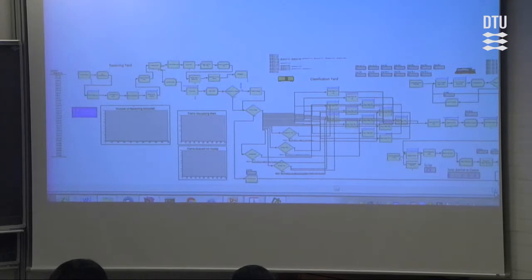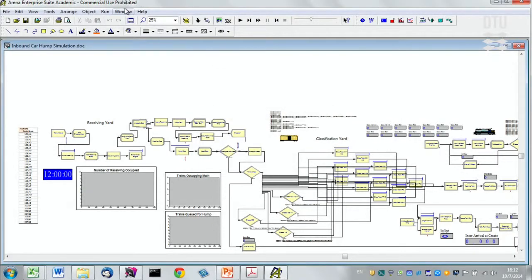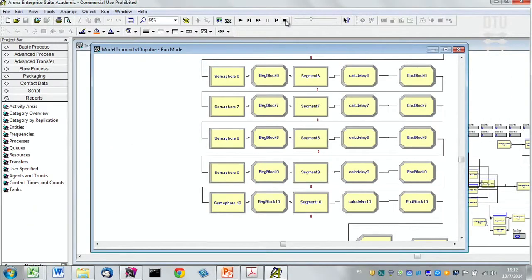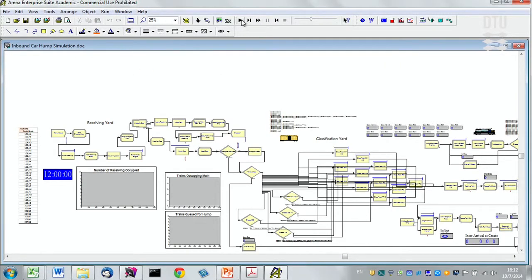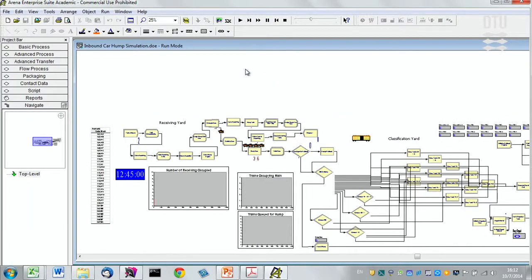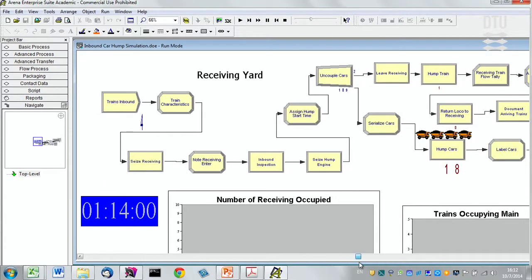So I can run this model. And once again, I didn't have any pretty train graphics, so I had to use the built-in.